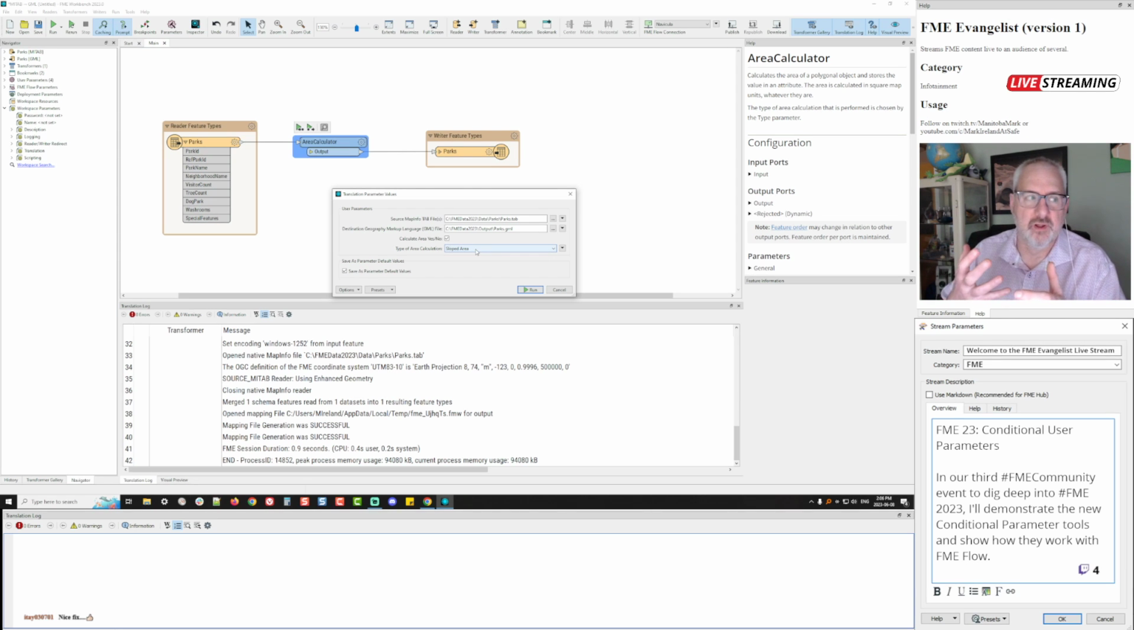It's a way for the author of the workspace to make the dialogue a little bit more intuitive and a little less cluttered, because if the user doesn't want to calculate the area, we don't give them that choice. It's not as cluttered, and they even get a pop-up that says this parameter is disabled based on the state or value of other parameters.